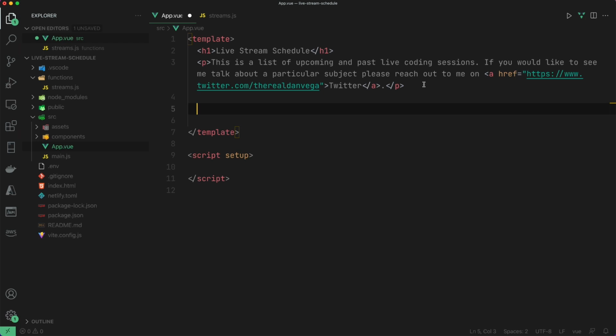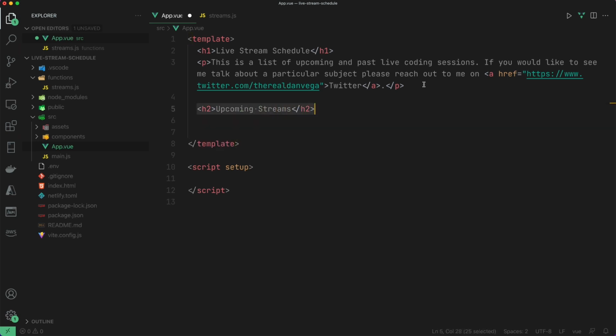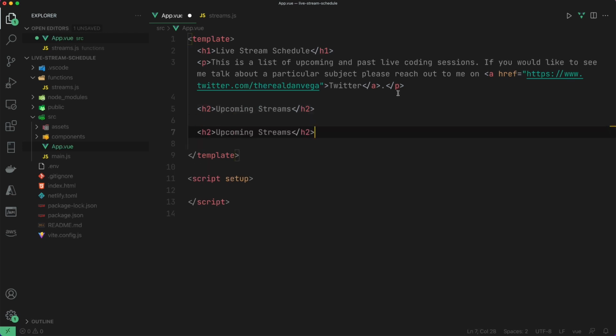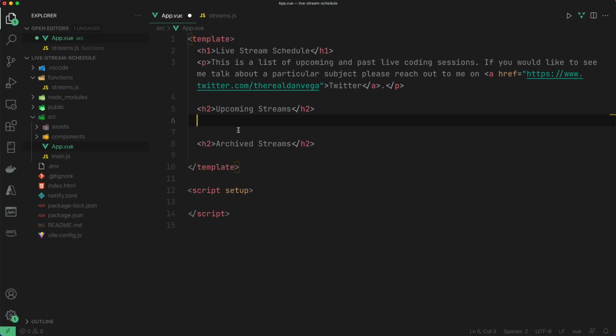So then what we'll have is an H2, which is upcoming streams, and we'll have the same thing for archived streams. And so now what we need to do is go out to our serverless function and get all of that data and display it here. So how are we going to do that?